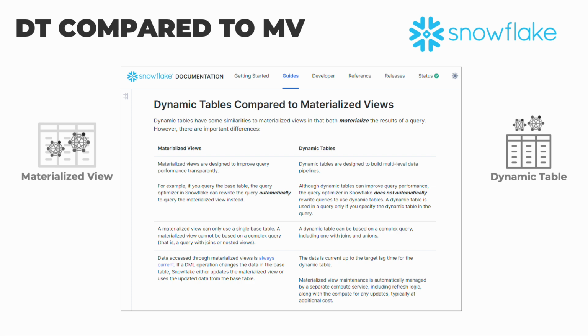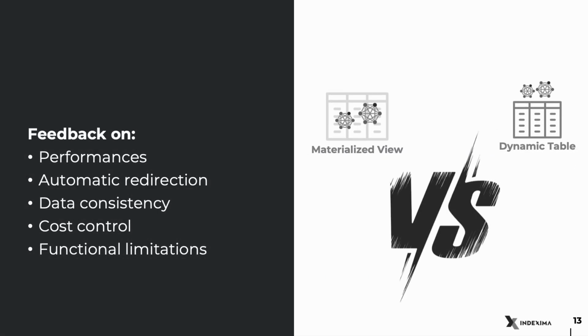The feedback we offer you will revolve around different comparison criteria between MVs and DTs: performance, automatic query redirection, data freshness, cost control, and last but not least, are there any SQL limitations to MVs or DTs? The first focus will therefore be on performance.